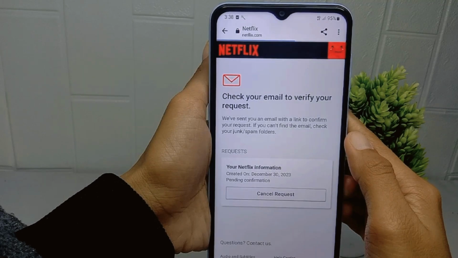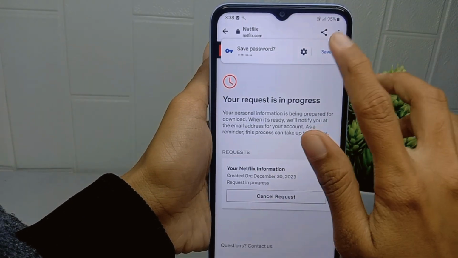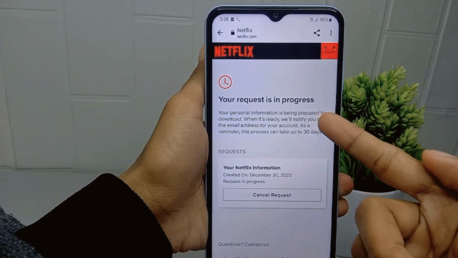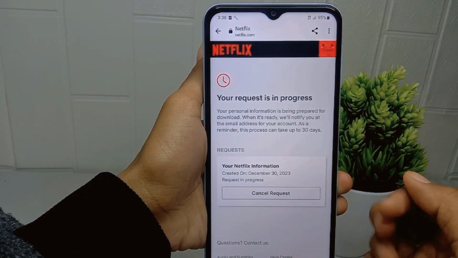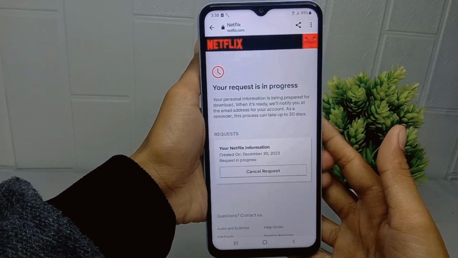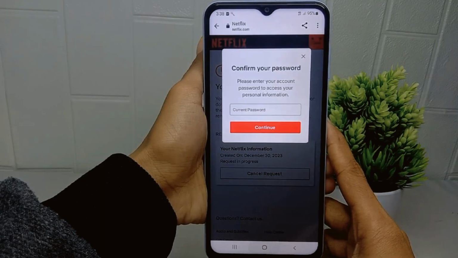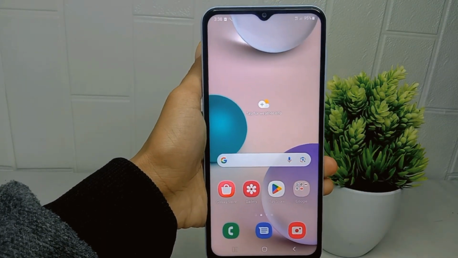After verifying the request, there will be a following notice about preparing your Netflix personal information. Here, you can wait at least 30 days. Well, that's the tutorial on how to download personal information on a Netflix account on an Android device.